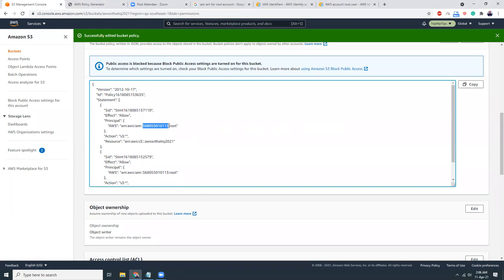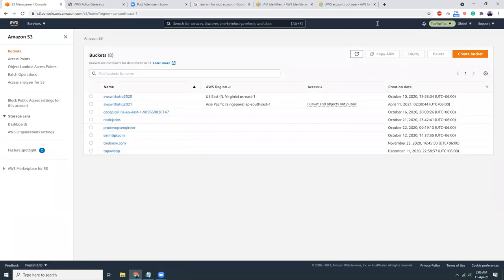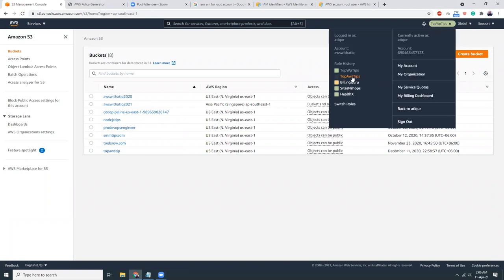So that means any users in that account have access to this bucket, but now I need to create a user in that account. That's a different account. And I am going to create an IAM user over there, which has an IAM policy to access this bucket. It looks confusing, but let's move on to a different account.